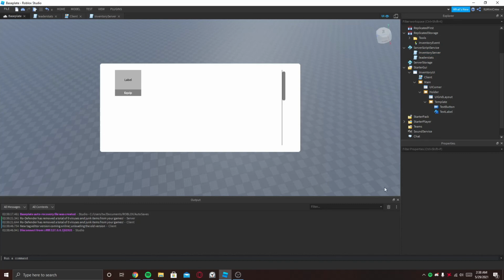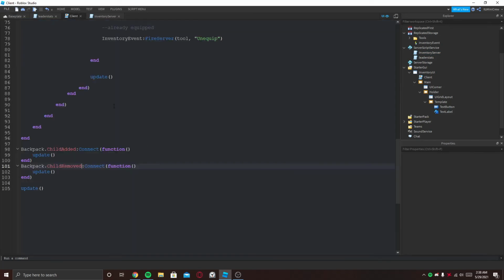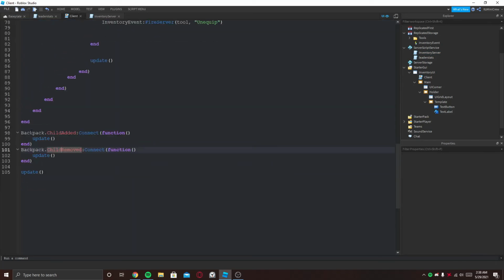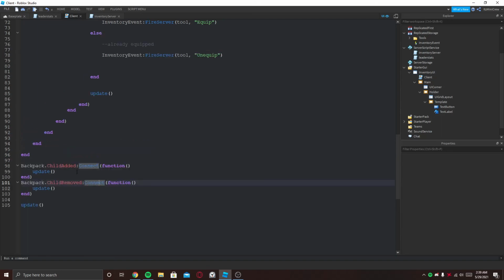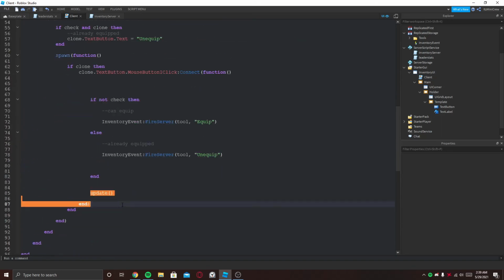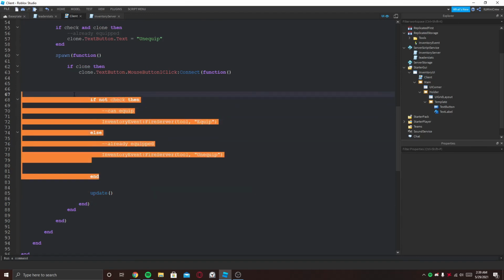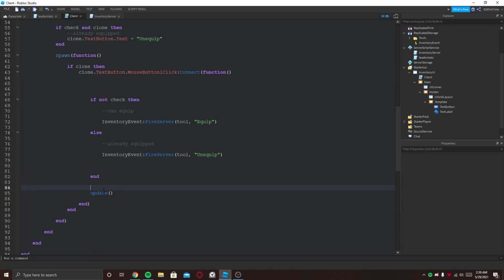Okay, so guys, I figured out a way to fix that problem. In the end, I just did this. So I just did backpack.child added. We updated it again. Then again, whenever the backpack's child is removed, we update it. And I put the update after this check part, so that we don't need to update it after each here. So now it works fine.